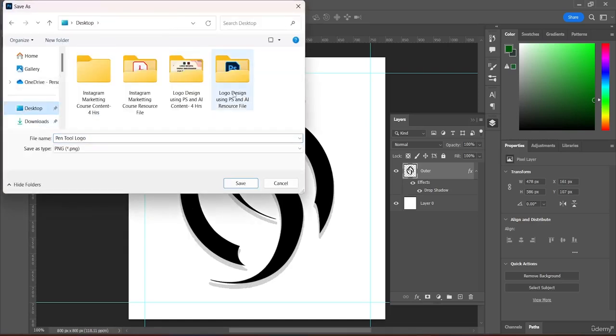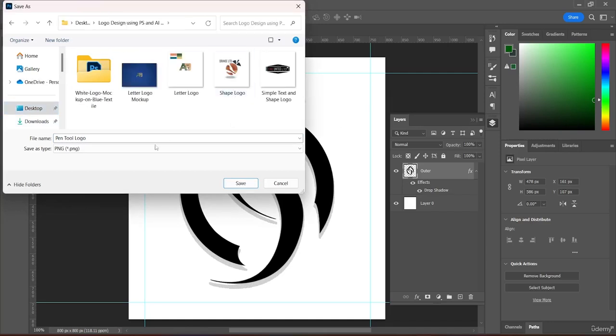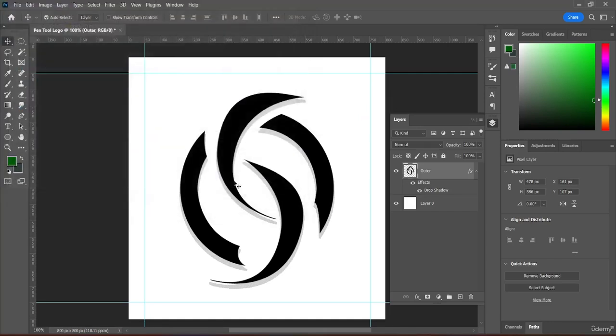Let's go to my desktop. From here, let's go to my resource file, and I'll save this one as pen tool logo. So let's save it up. And that file is basically being saved as a PNG.